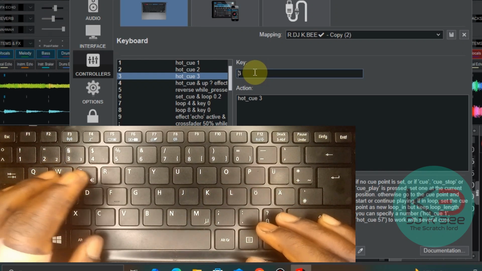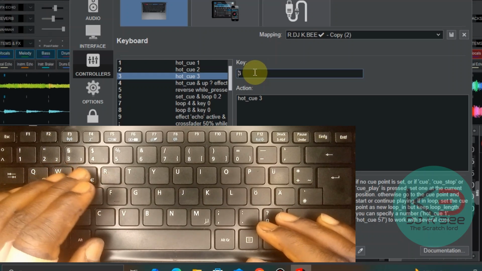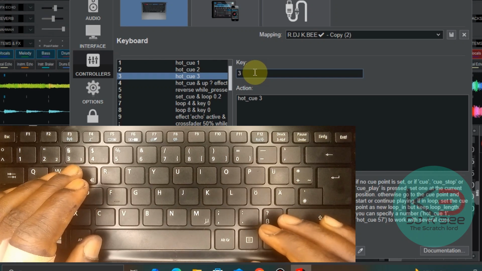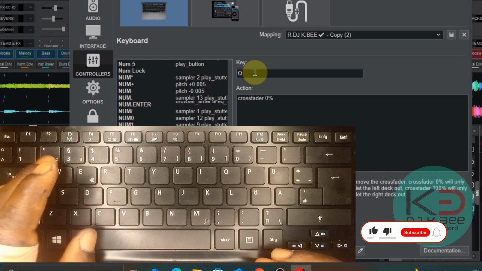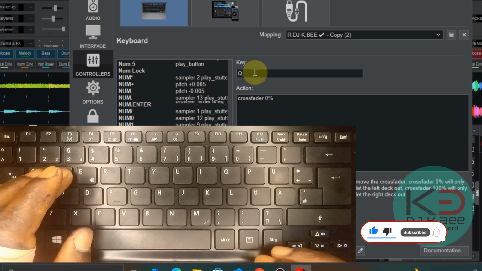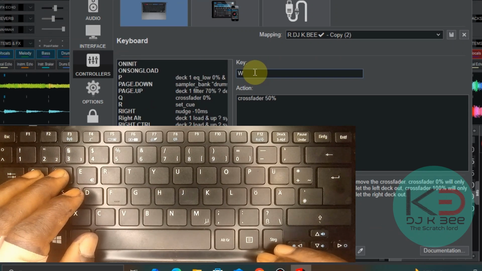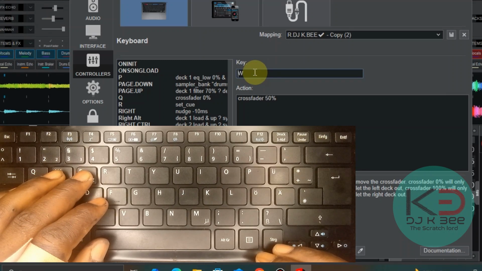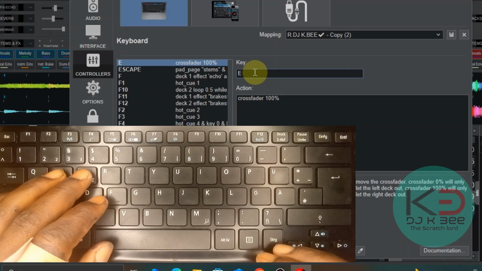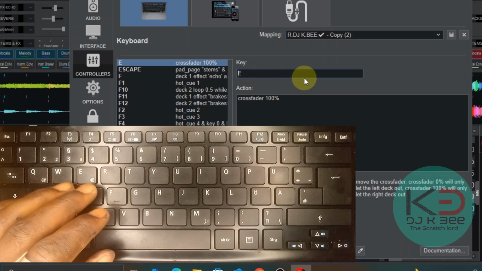And we'll be needing additional keys, 3 keys, that will be moving our crossfader from one place to another. So we have Q here. The Q sends the crossfader to deck A, that is 0%, and W sends the crossfader to the middle, that is 50%, and E sends the crossfader to deck B, that is 100%. So this is all about the keys.